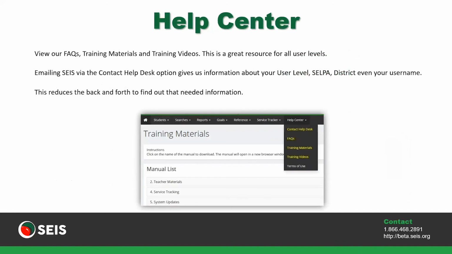Next is our Help Center. Really want to go over this because it is definitely an asset. This is where we keep all of our FAQs. We organize our FAQs in a question-type way, and it gives you the answer. We have training materials and training videos as well, which is all a great resource to all you guys, from a regular provider to a SELPA level user. Definitely very good to use and be familiarized with. We keep this information in here updated as much as possible. So definitely check that all the time.